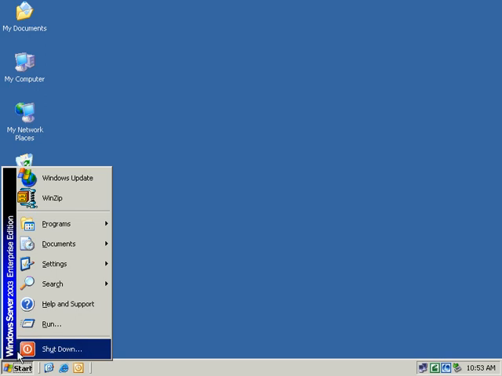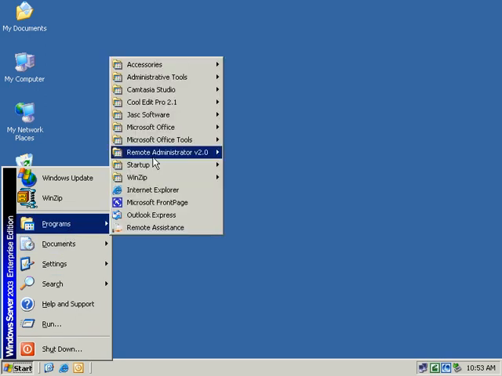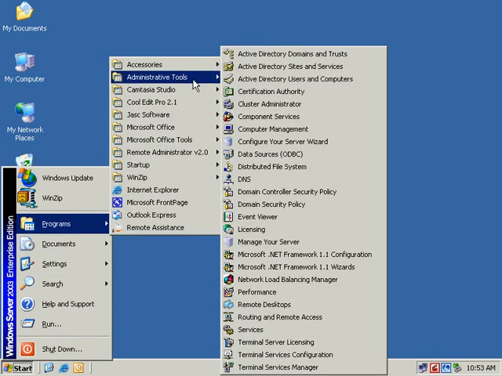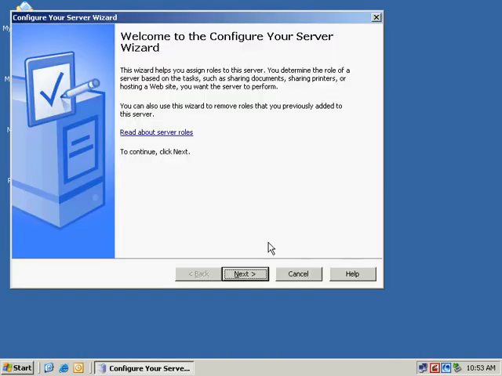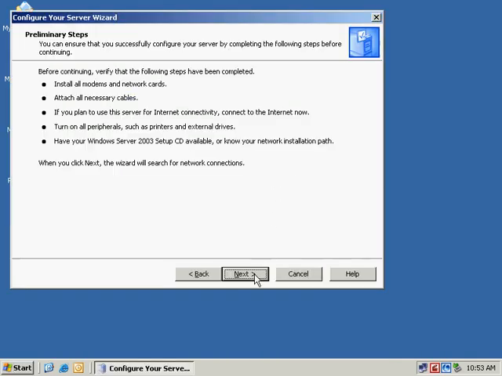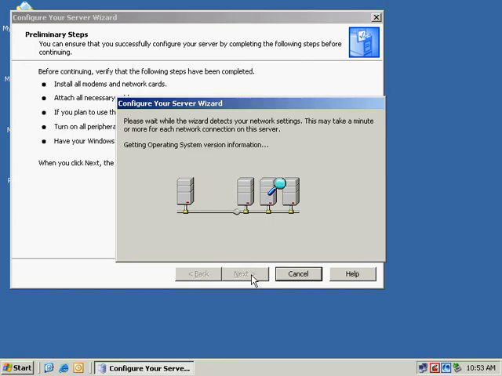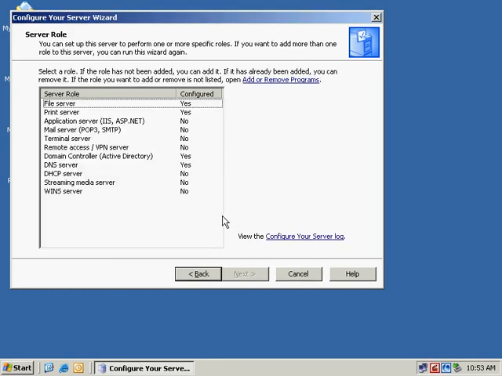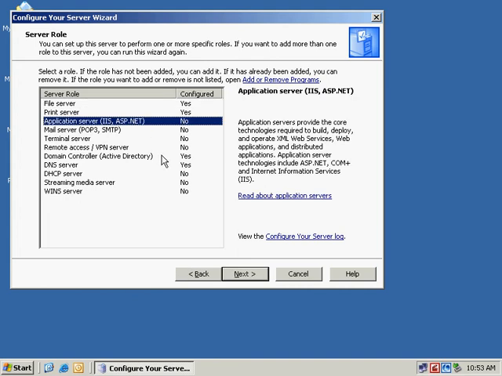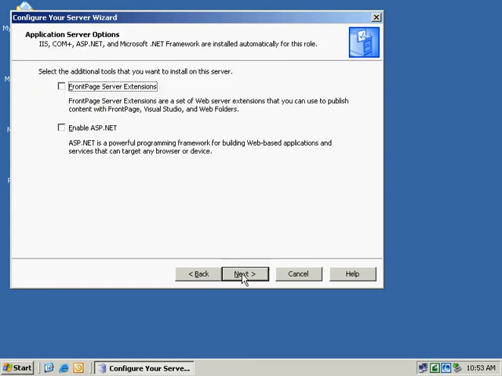Let's click on the Start button, go to Programs, Administrative Tools, and then we're going to launch the Configure Your Server wizard. I'll click Next to begin, and click Next again to view a list of the available roles. In this case, I'll go ahead and choose the application server role. Notice that it's not currently configured on this system. I'll click Next to continue.